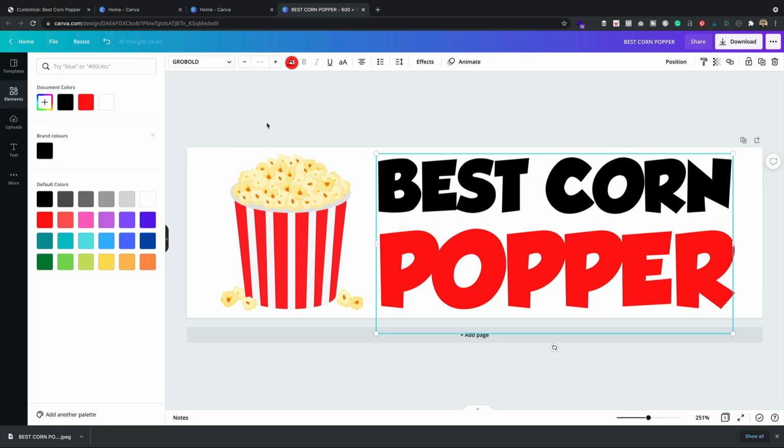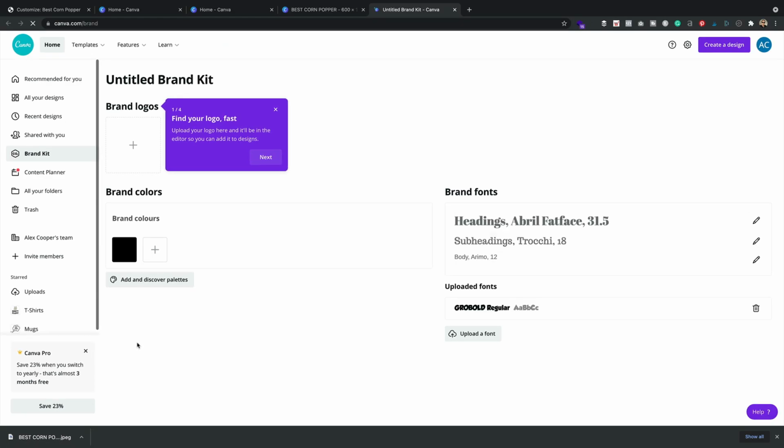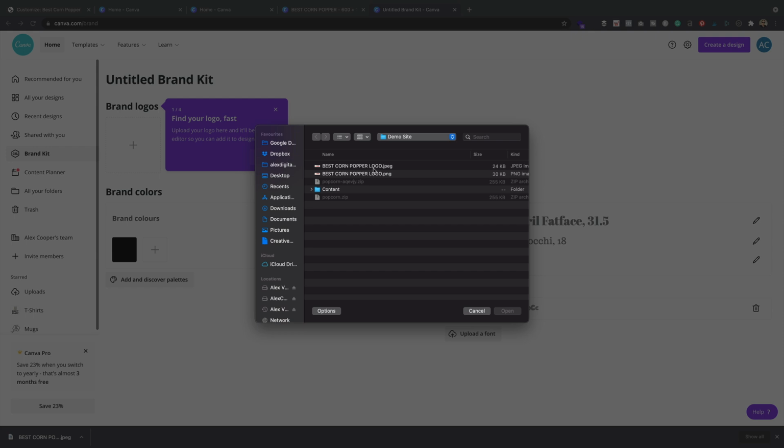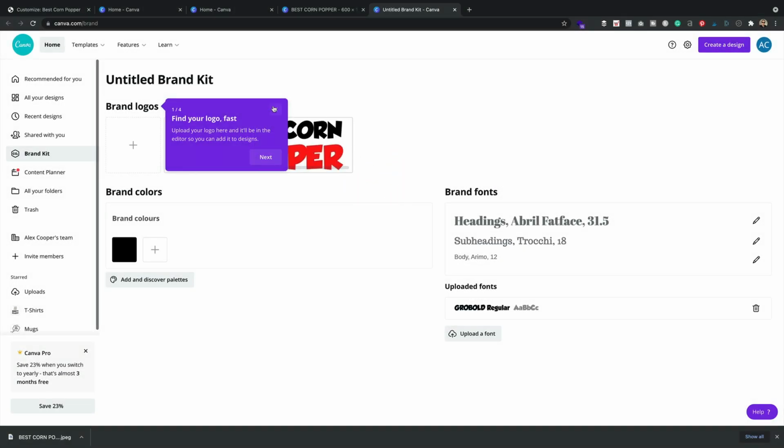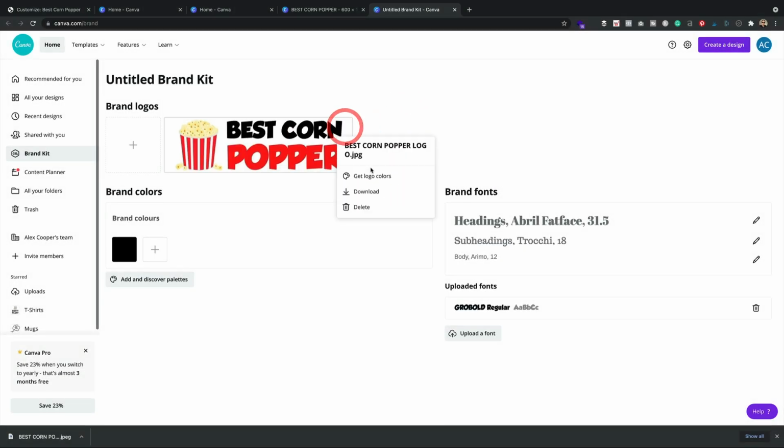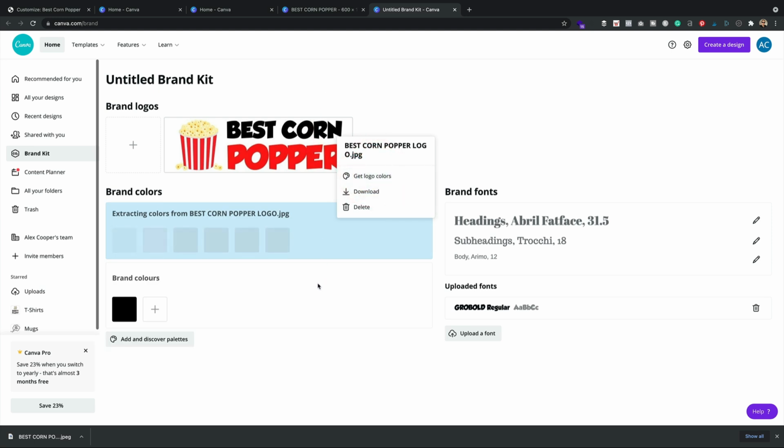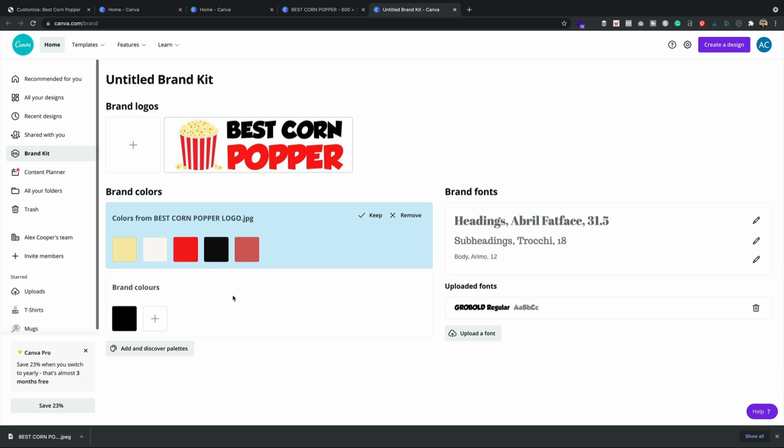If we click on here, click on the colors, go to add another palette. I've got this brand page within Canva. If I upload my logo, there it is, and then click on the three dots and go get logo colors. Should tell me what the colors are. There we go.